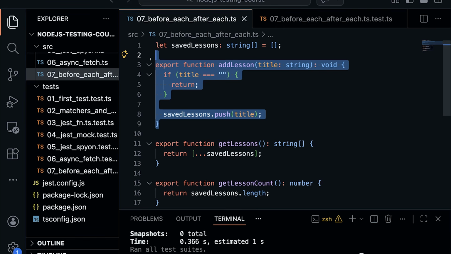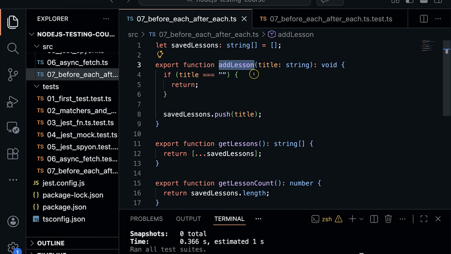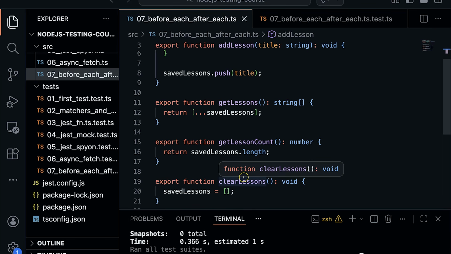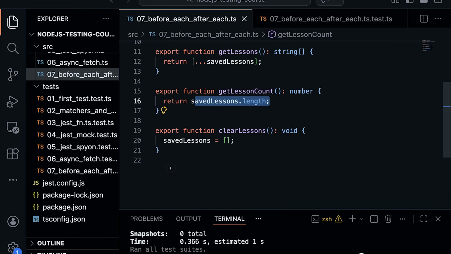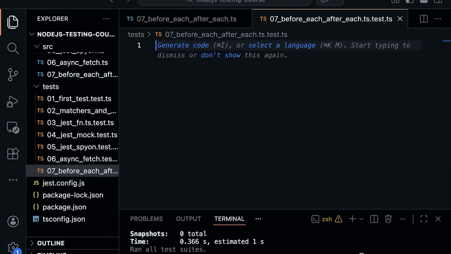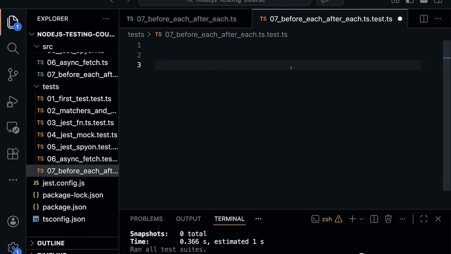Now here we have the add function. If the input is empty, we return; or else we push. For get, we get all the lessons. For lesson count, we get the count, and for clear, we clear it. Very, very simple. But that is not the point. The point is how we understand what beforeEach or afterEach actually does. You'll see them in almost every test file. People usually use them, and there is a reason for it. Now see why these hooks matter.